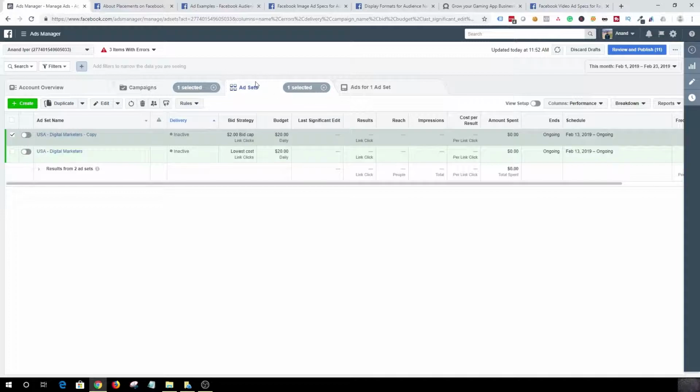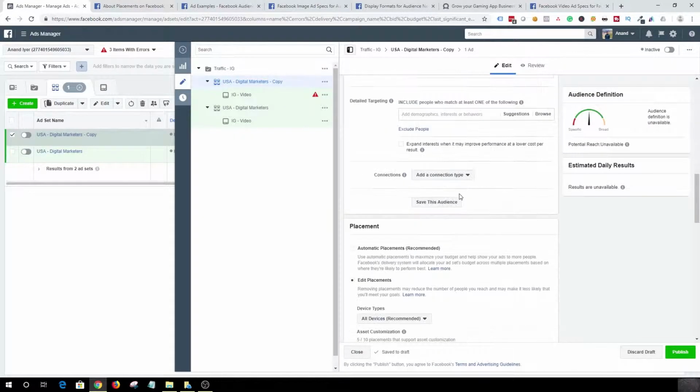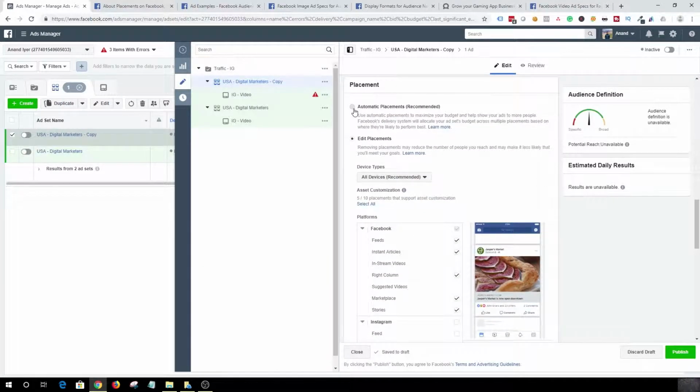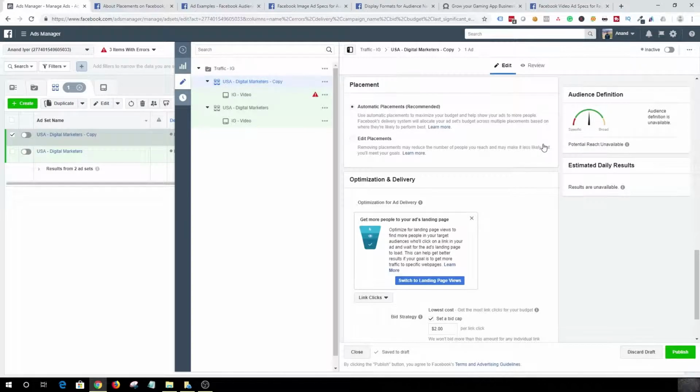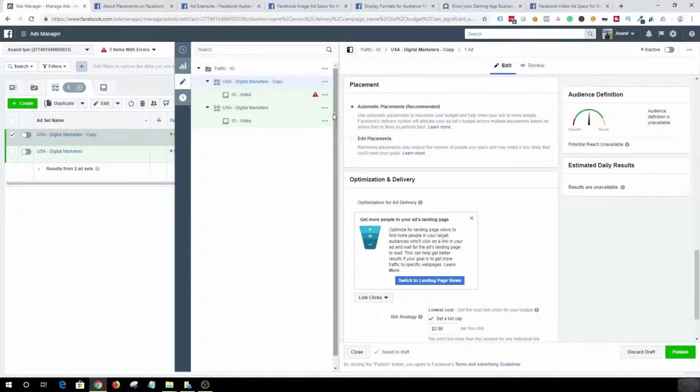I want to quickly show you how you can select those placements. While you are working on your campaign, and when you're about to configure your ad set, click on the edit icon, and when you are about to choose the placement, by default Facebook will choose automatic placement. And when Facebook selects automatic placement, your ad will be displayed everywhere.